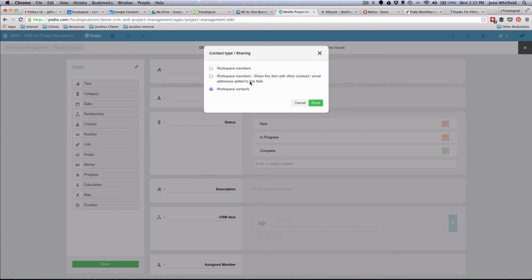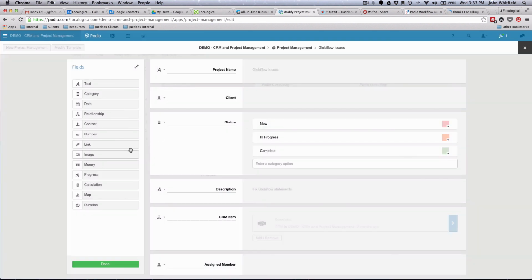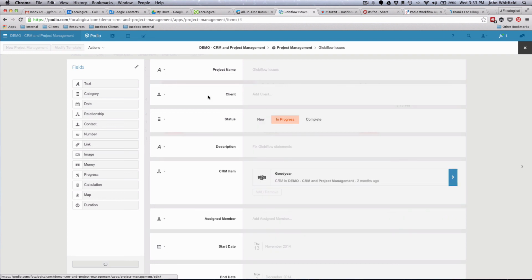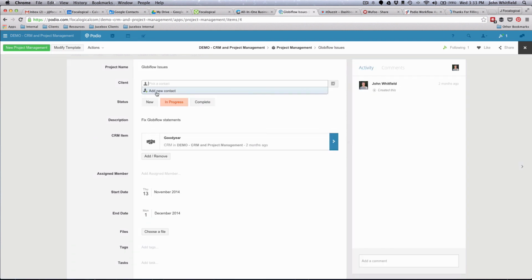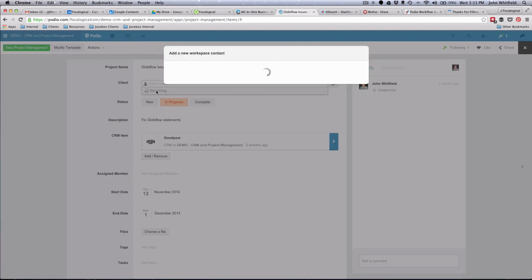So that's Podio has a share an item ability. If you add somebody into that that's not in your workspace, you're going to share that item to them, or workspace contacts. So let me show you what those do. This top one here is a workspace contact, and I don't have any contacts, so I'm going to do an add new item.